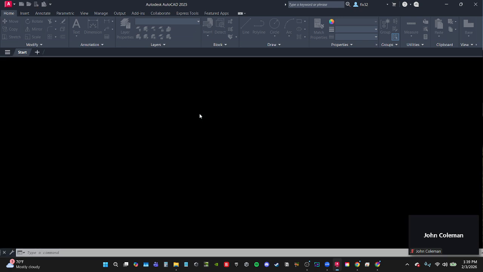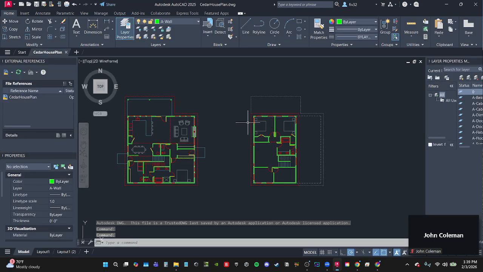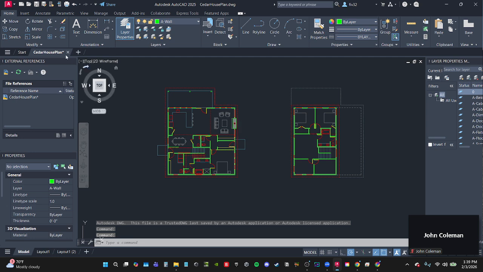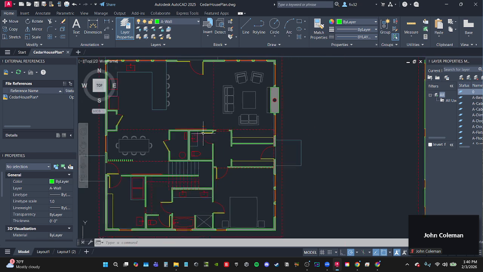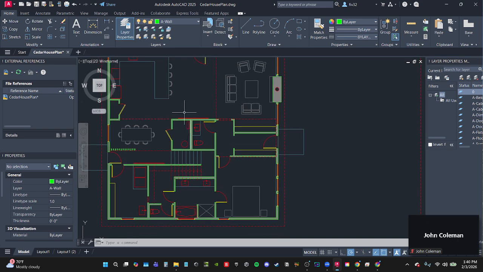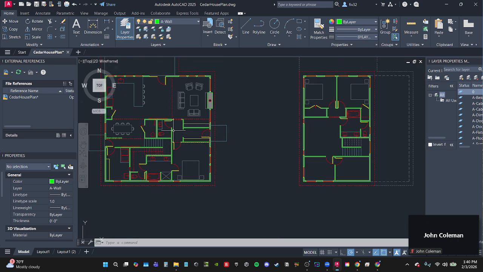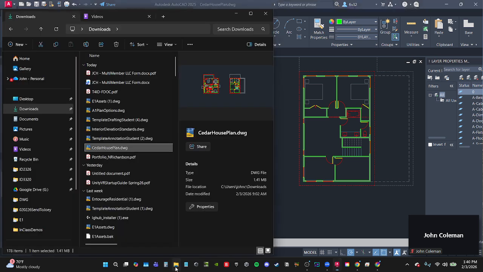And so if you go into Canvas and Files, under AutoCAD, you'll get this cedar house plan. And this is the floor plan that I'm going to work from. We're going to do an interior elevation of this powder bath right here, which is right in the middle of the house. But I'm not going to do it here on this file. I'm going to do it in another drafting template, so another DWG.